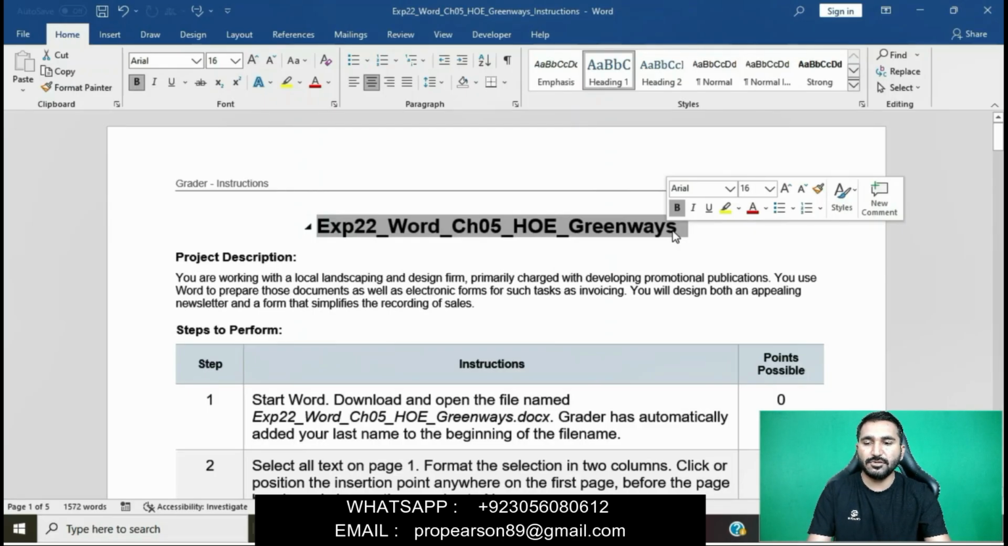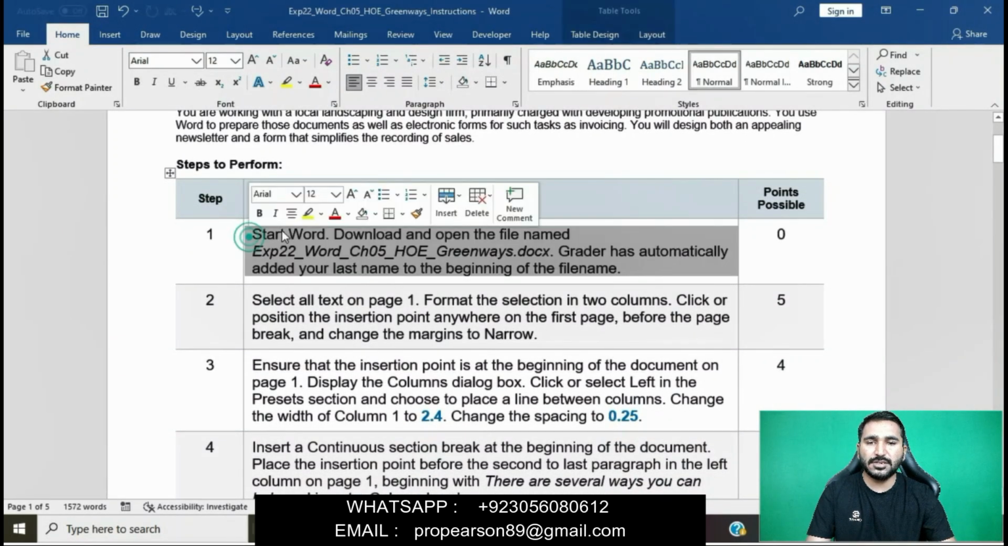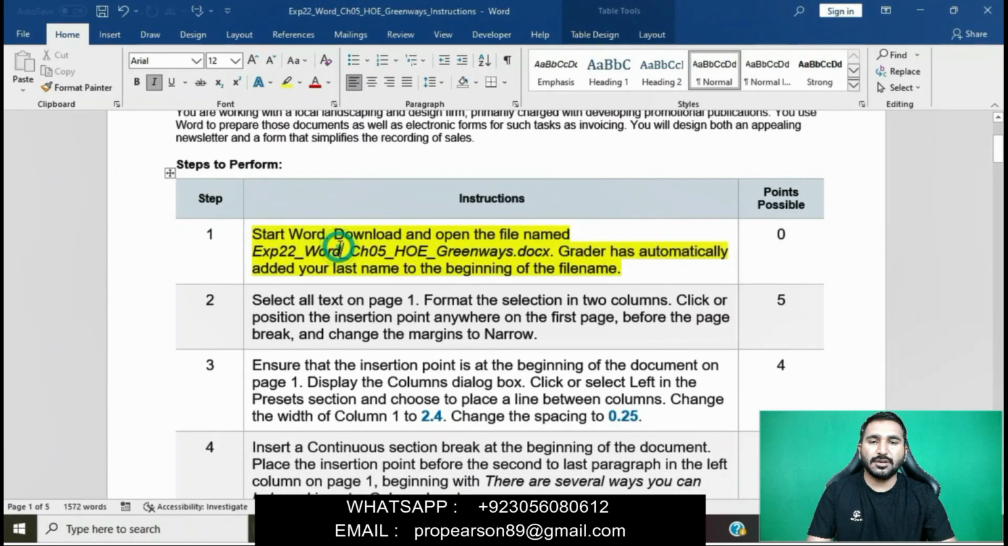Let's start our assignment to solve it step by step. Title of assignment is XP22 Word Chapter 5 HOE Greenways. Here is question 1. Start Word, download and open the file named XP22 Word Chapter 5 HOE Greenways document. Creator has automatically added your last name to the beginning of the file name.